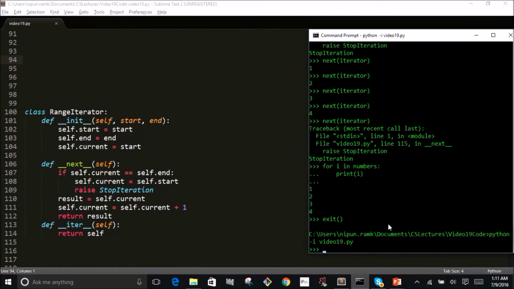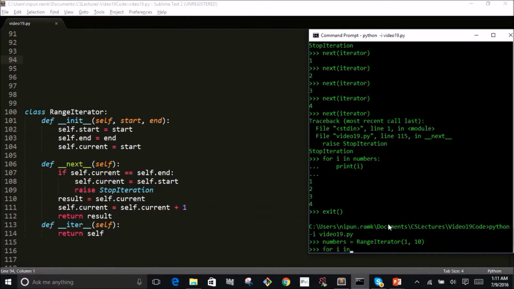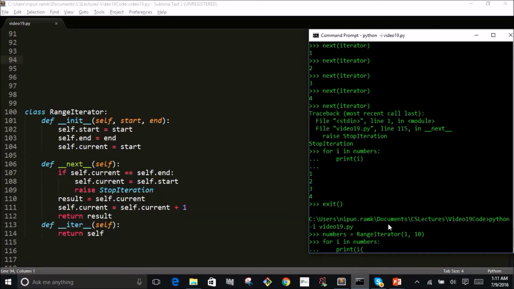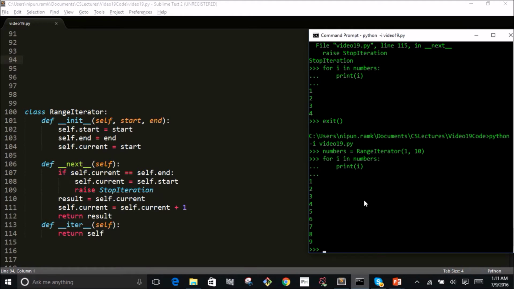I'm just going to redefine my numbers, and let's make it a range iterator. So now I'm going to use my range iterator from 1 to 10, let's say. And now I can iterate through my numbers and print them. And it'll work just fine, because now this is both an iterable and an iterator at the same time. This is a pretty cool way to make the definition of an iterator much more compact. So in reality, you only need one class, and this one class needs to implement both the next and iter methods.